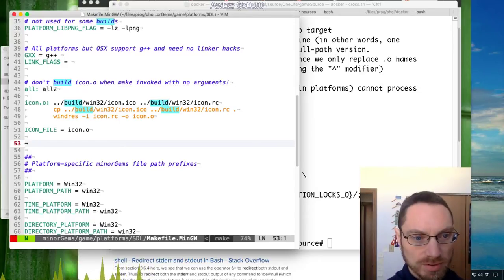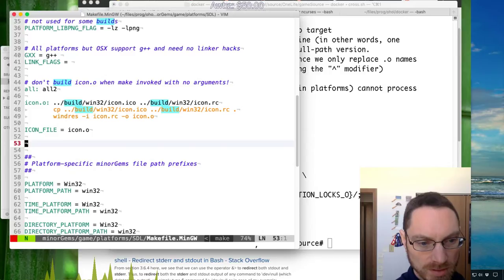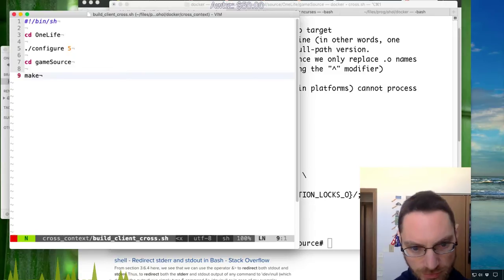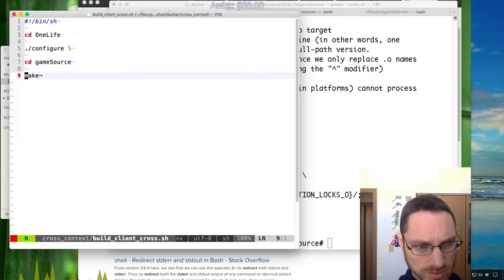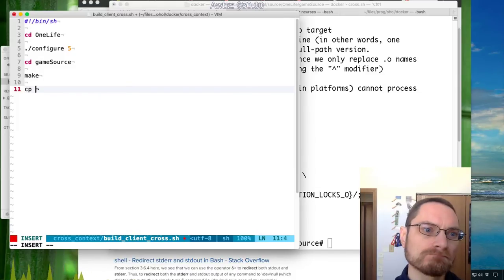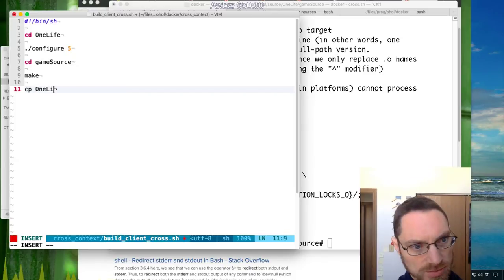So if we want to, where are we here? Cross context source. We have build client cross. We've got a server code version number. So one of the things we want to do when we're done here, and this is where I don't know shell scripting as well as I might like, we want to copy. We are in game source. Move even.